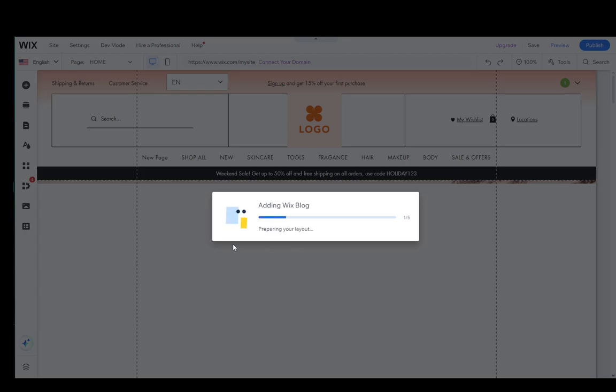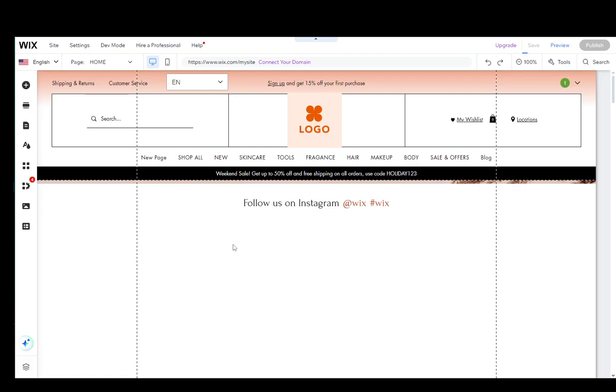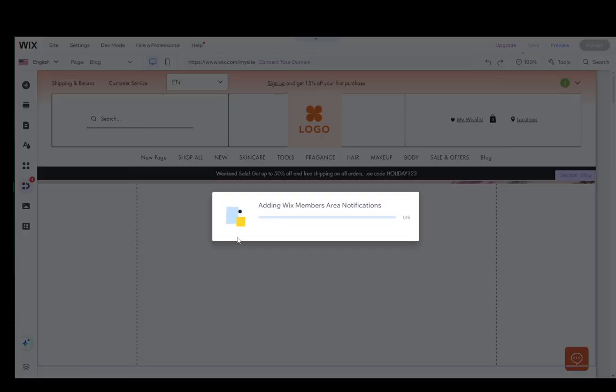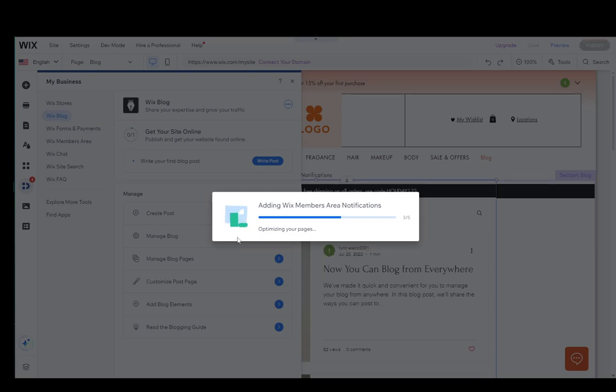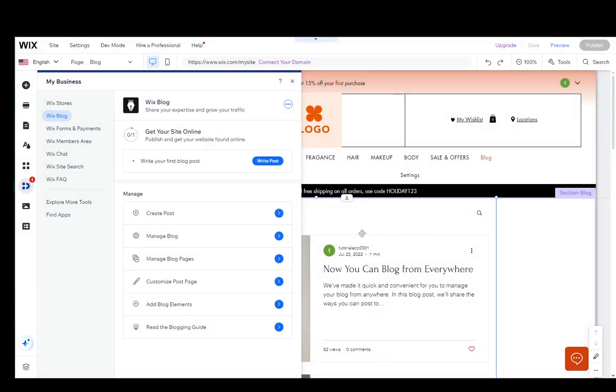As you can see, it'll take a couple of seconds. It's just going through the specific settings that it needs, and once that's done, the blog will be added, and it'll take you to the new page which will appear. And as you can see, the Wix blog has been added in the background, and after that you can start to add the RSS feed.